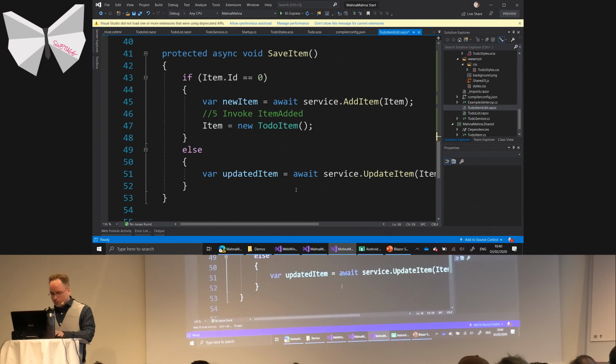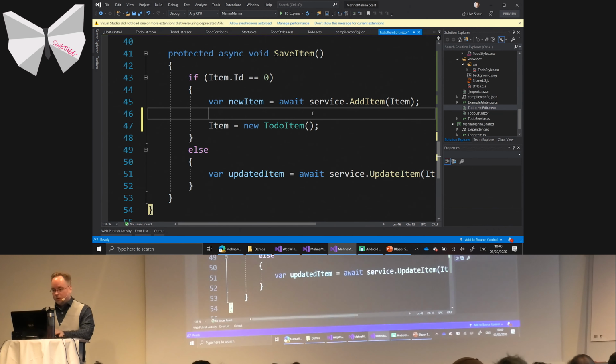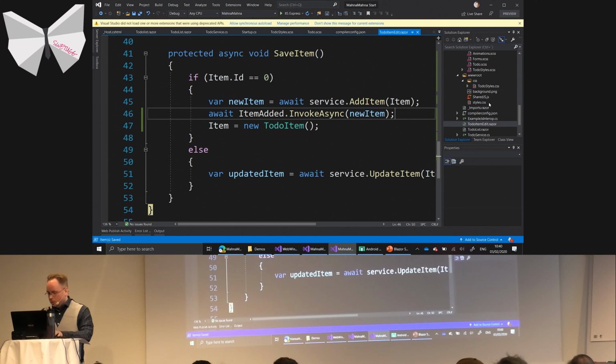So in our SaveItem, if the item ID is 0, it's a new item, I want to add a new item. If it's not, I want to update the item. But if I add a new item, I want to await the ItemAdded event handler I just created. And I want to send in the new item. Like so. So now our component is done.